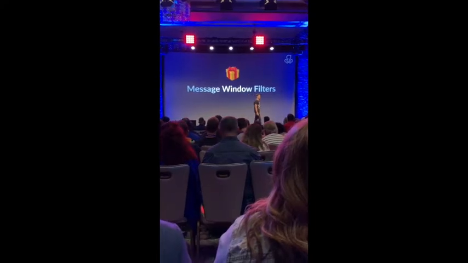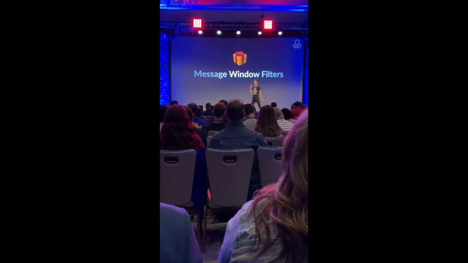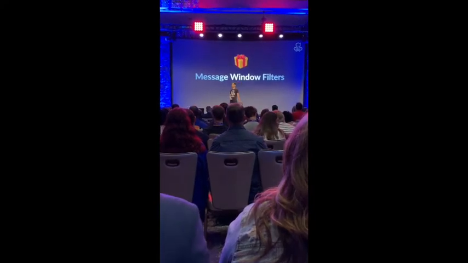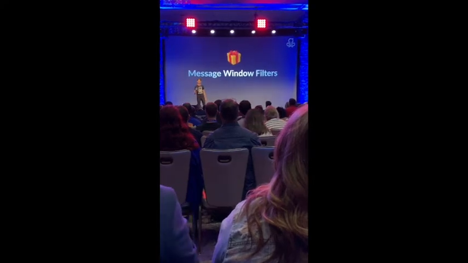Both of these features, sponsored messages and message window filters, are going to come sometime later in September or early October. That's just around the corner, in a few weeks. Cool. Are you excited about those things?